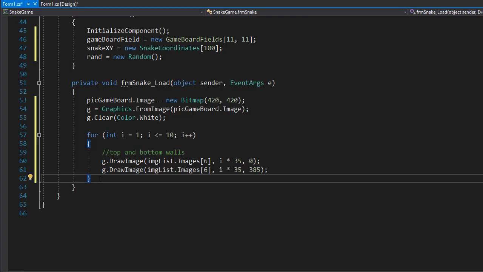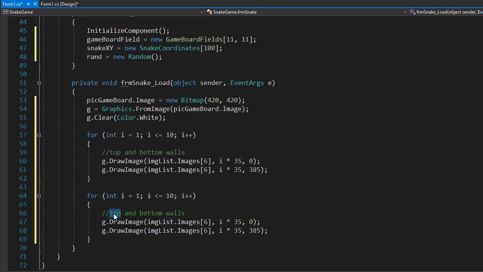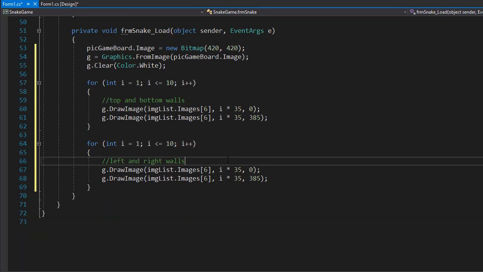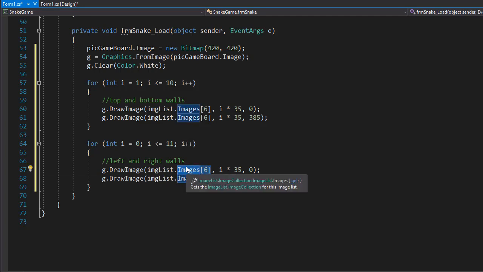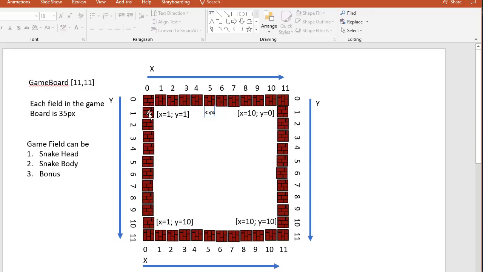I'm going to copy the whole loop, and let's do the left and right. So this one is going to be left and right. In this case, we need to also account for the corner bricks, and therefore we'll start from I equals 0, and we'll go all the way to the end, which is 11, 0 to 11. And once again, we are drawing the image number 6 in our image list, but this time, if you look at it, you can see that on the left, we are moving along the 0 axis for the X.